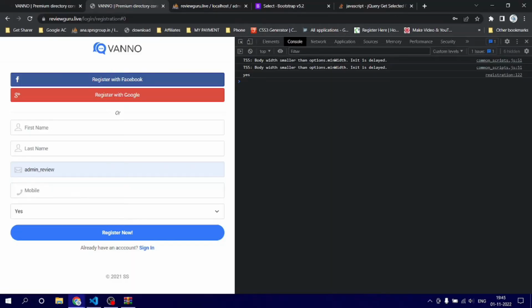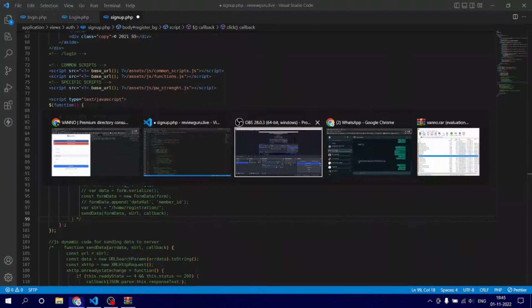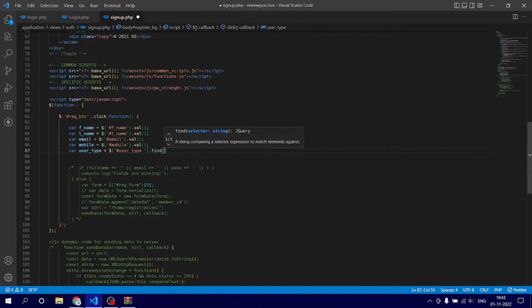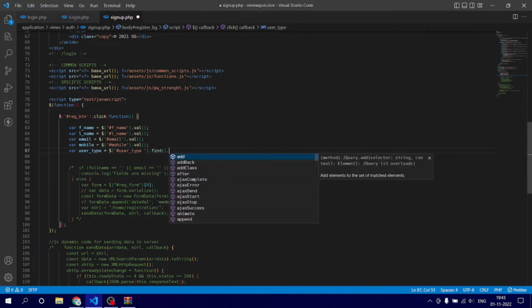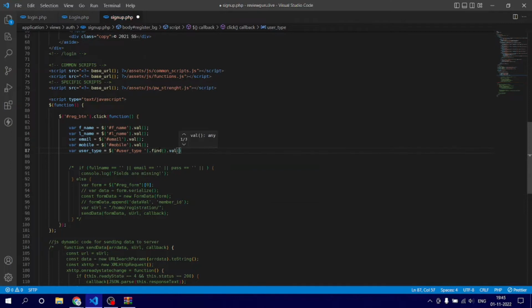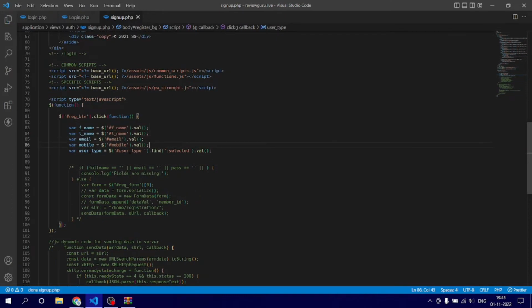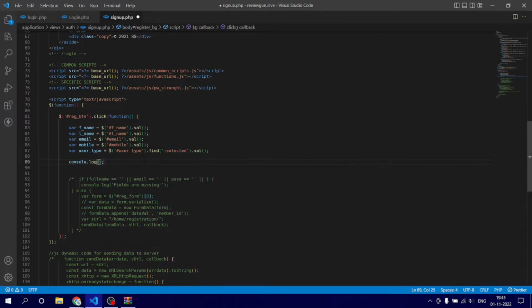We need to click dot find and dot value. This is the format, and find what? It will find selected and then value. So it's very easy to understand. User type selected value. Let's check whether it's running or not. We're going to click the log function, particularly checking the user type this time, save it here and then reload this page.